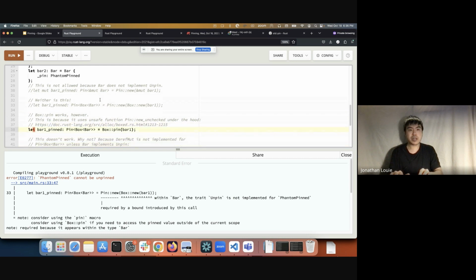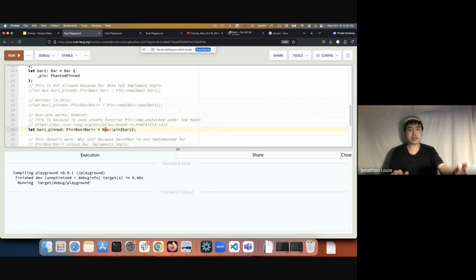However, this one feels a little bit magical. It basically does the same thing as the one above. It tries to create a pinned Box pointer to a Bar. However, this one actually does work. So we can compile this and everything's fine. And when I saw this the first time, I was very surprised. I was like, why does this work and this doesn't?